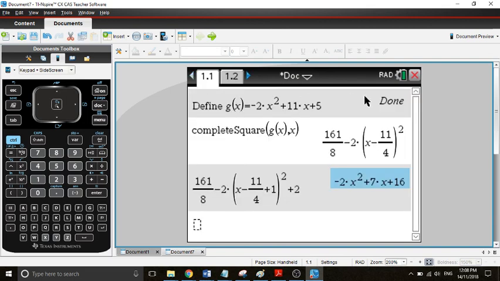So define your function, complete the square. If we're moving up or down, we add to the whole function. If we're moving left or right, we add or subtract in the brackets. And that's all we have to do.